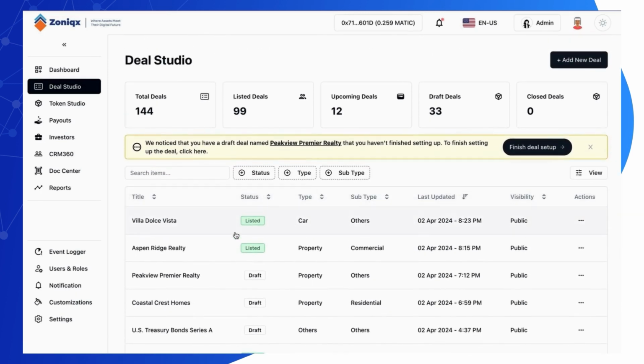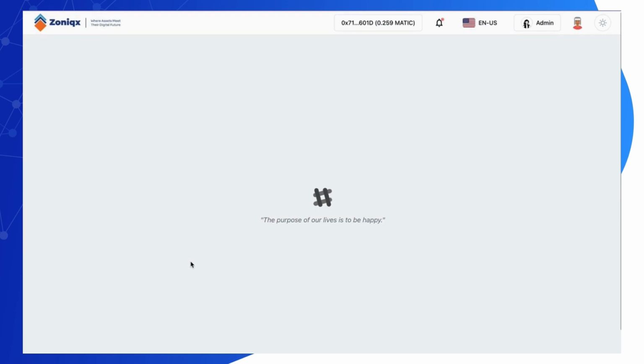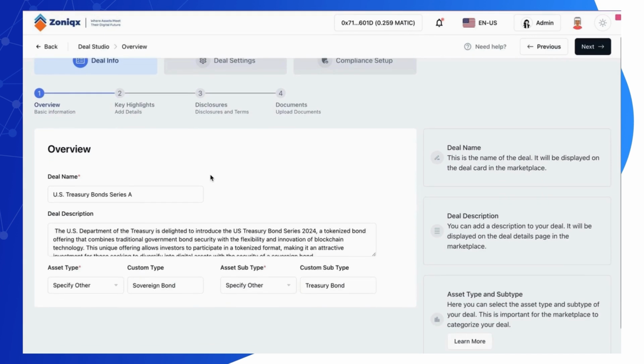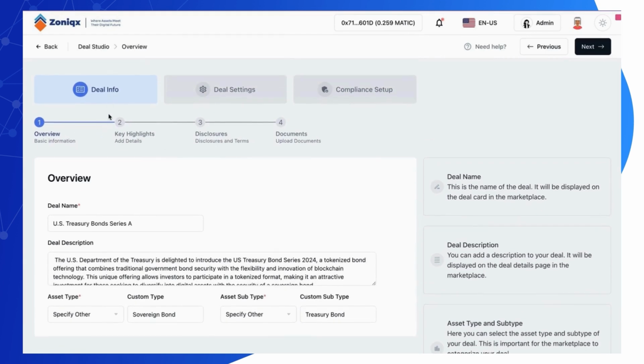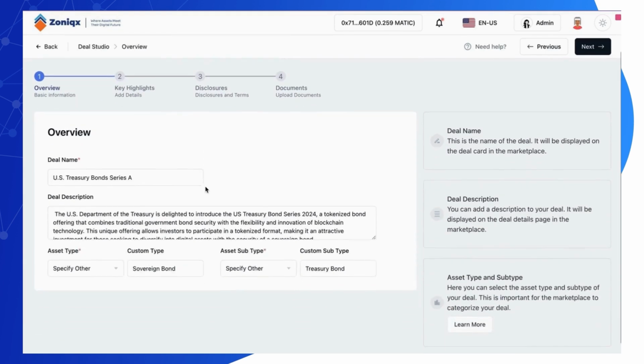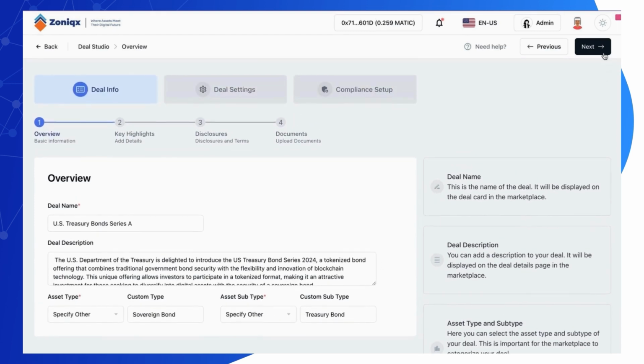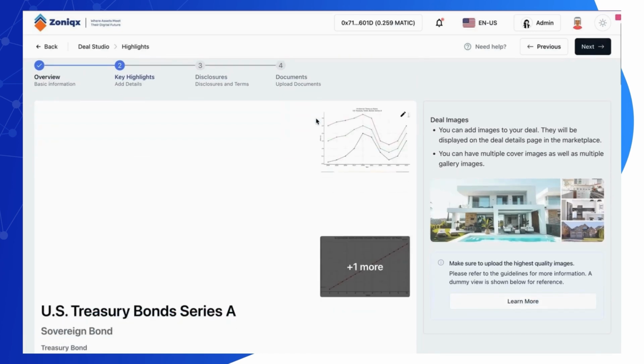Here we have multiple deals, as you can see, with the types and the subtypes. We'll create a bond deal where I've already set up for you a deal structure of a bond type. The first step of the deal is the deal info, the overview section, where you have the name, the deal description. You select the asset type. You can create a custom type where we are using sovereign bond. You can select an asset subtype where we're putting treasury bond for this one.